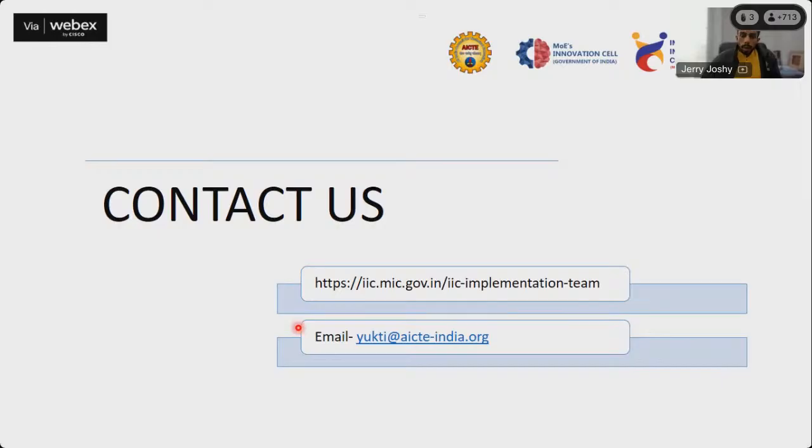In case you have any doubts with respect to Yukti Innovation and IP repository or any other schemes under Institutions Innovation Council, you can reach out to our zonal in-charges available inside the IIC implementation team. Alternatively, you can also mail to yukti@aict-india.org if you have specific queries related to Yukti Innovation Challenge or AICT Productization Fellowship. We'll be happy to take those questions. So that's all from my side.